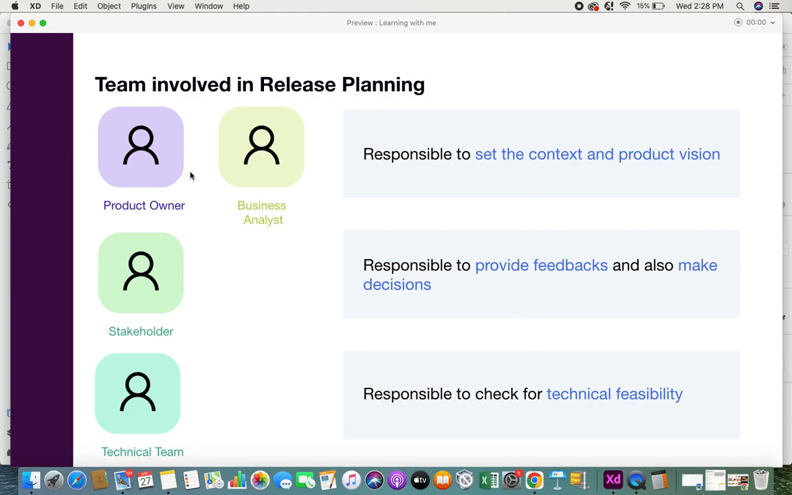The very first roles that are needed are the product owner and the business analyst. Sometimes there can be a product owner and business analyst in a project, or it can be just a product owner or just a business analyst. So whatever is the combination of the team, the product owner or the business analyst is very key for the release planning, because they are responsible to set the context and the product vision.